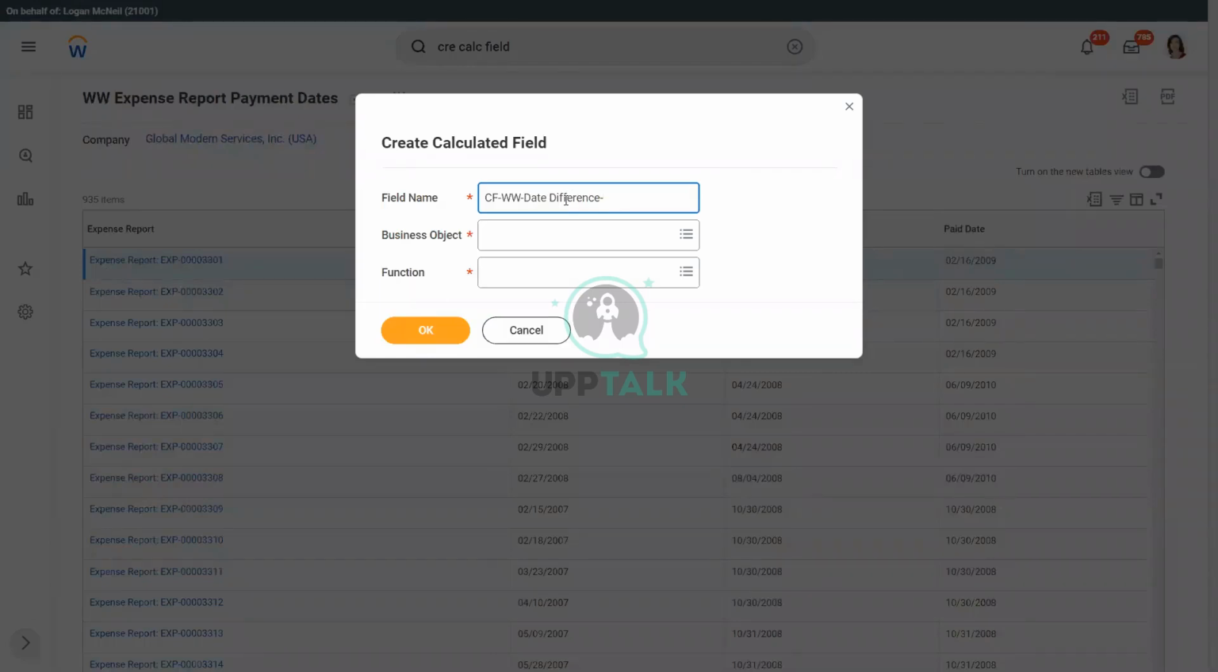So we will say, what are we going to say? These before payment, right? Can we say that? Days between approval and payment, right? Something like that. Days between approval and payment, right? So that we know that these are the two fields that we are comparing.